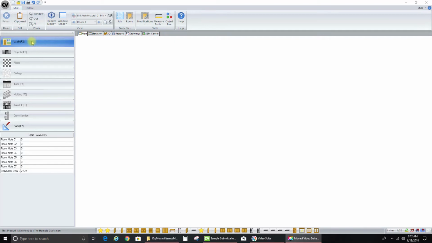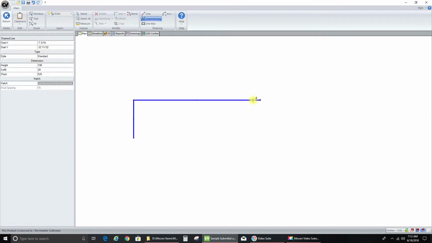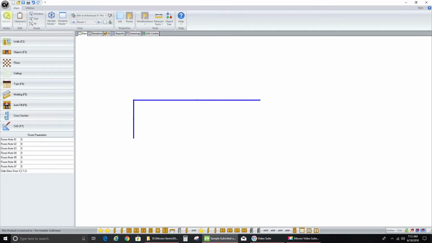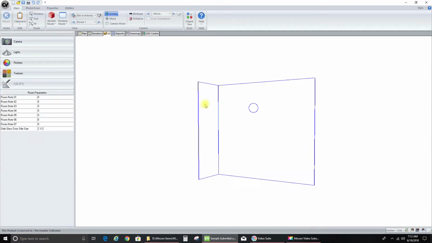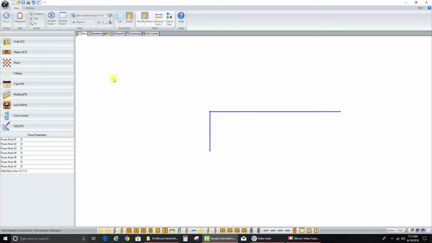Now that the preparation's all done, we'll start entering in our walls and our cabinets. For this exercise, we're doing a small exam room, so I'll put in a 36-inch return wall and a 120-inch back wall. Hit return. I will center the room. This will allow it to spin on its axis easier for viewing.